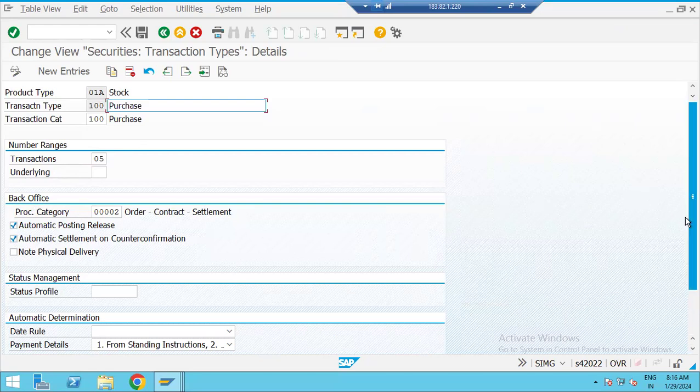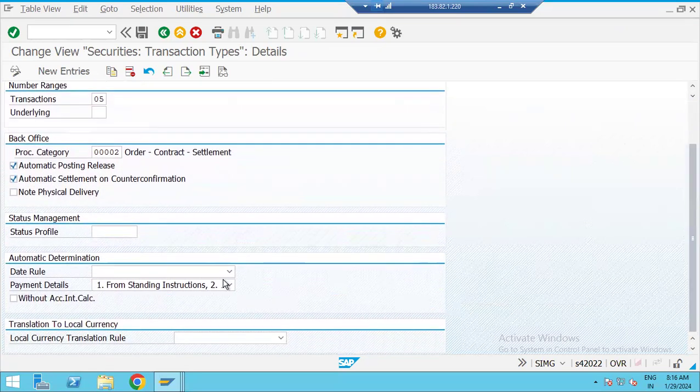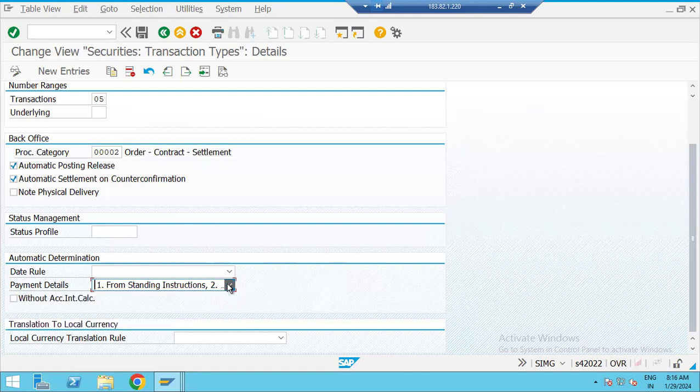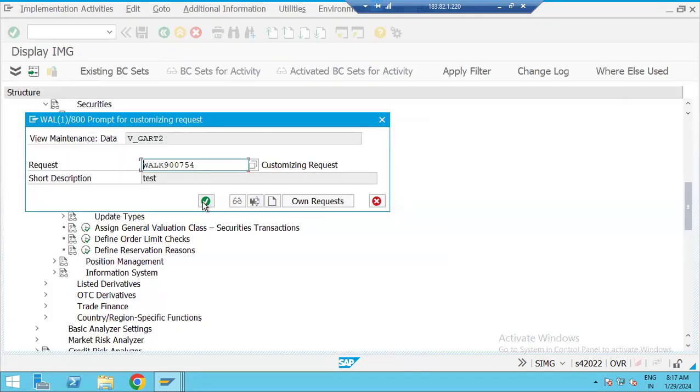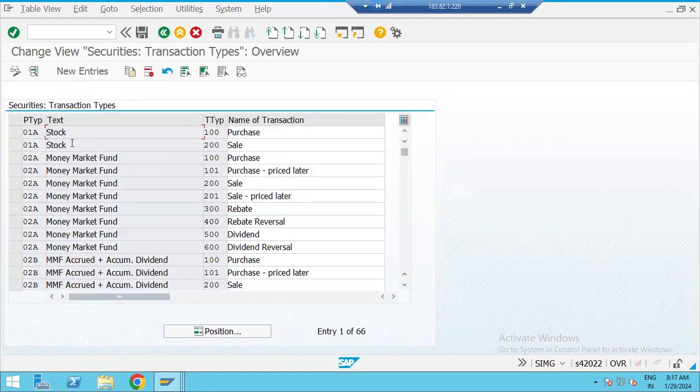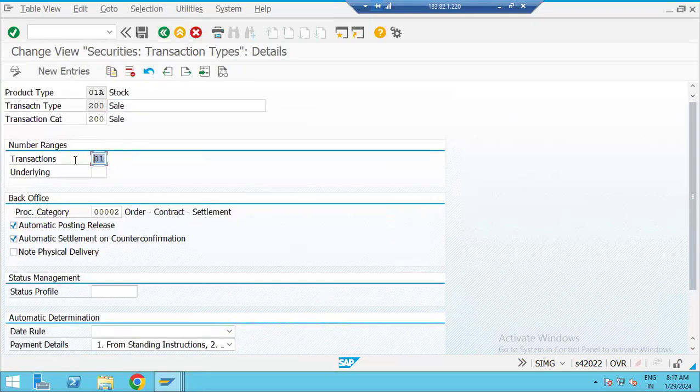And then payment details, if you want standing instructions only from standing instruction or securities, based on our requirement from the client, we can maintain here. So from here, money market transaction types and whatever we have created and done, flow types, update types, similar to money market only.